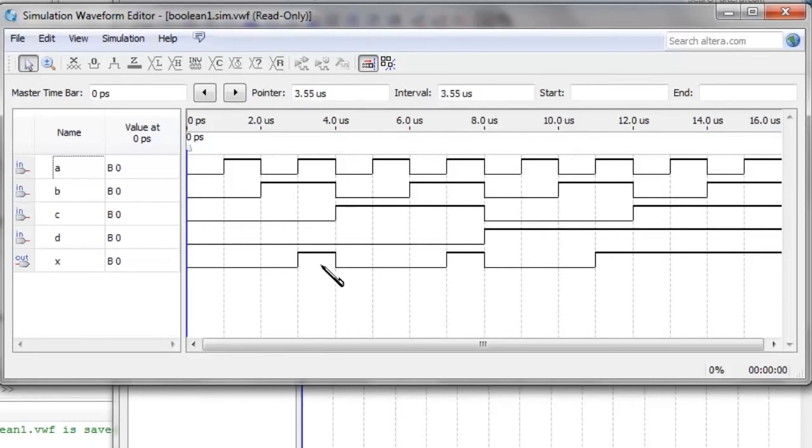So let's take a look at this output right here. Why did this go high? Because we had a high A and a high B. Why did this one go high? Because we had a high A and a high B. Over here we have a high A and a high B.